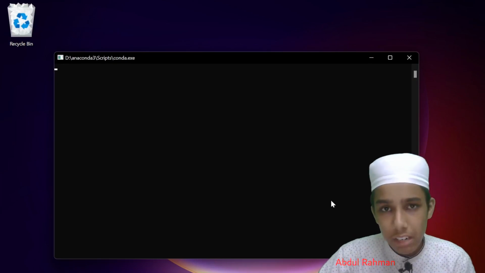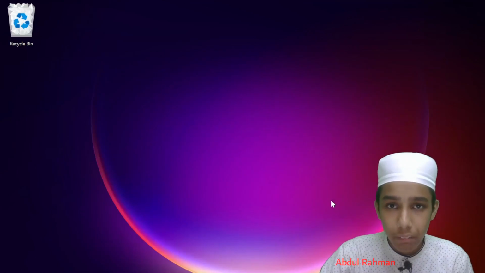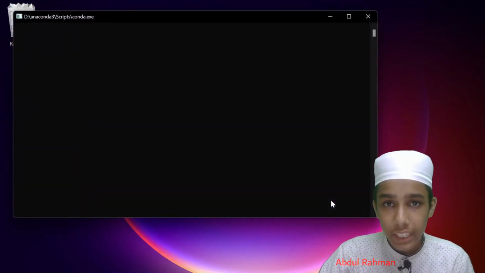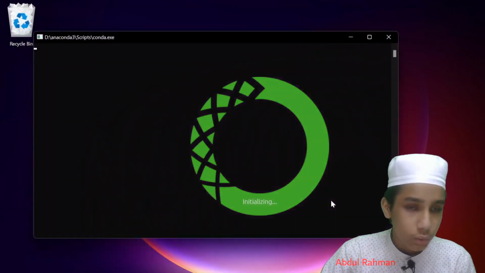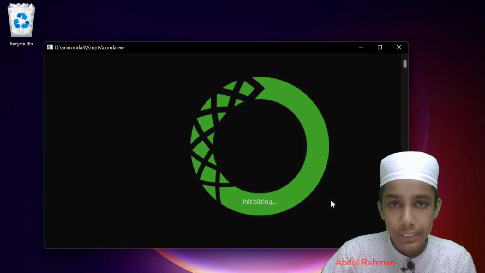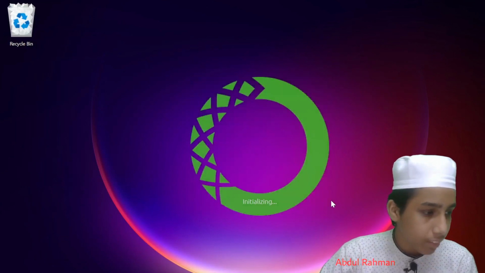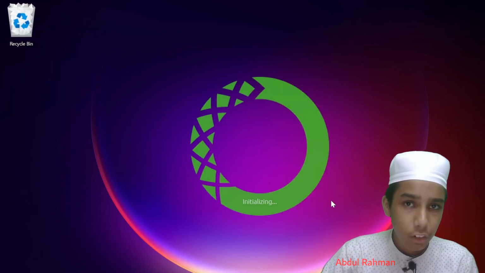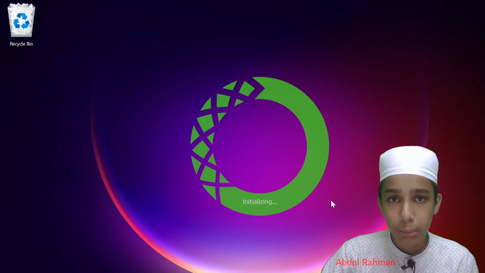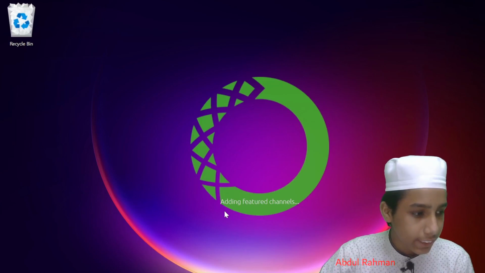So in the Anaconda Navigator, there will be a lot of editors. Anaconda is an environment where we can use the editors to write the code. In Anaconda Navigator, there will be RStudio, Jupyter Notebook, JupyterLab, PyCharm Professional, and so on, and VS Code, there will be a lot of stuff. But we are going to use the Jupyter Notebook. It's opening, it's taking some time.